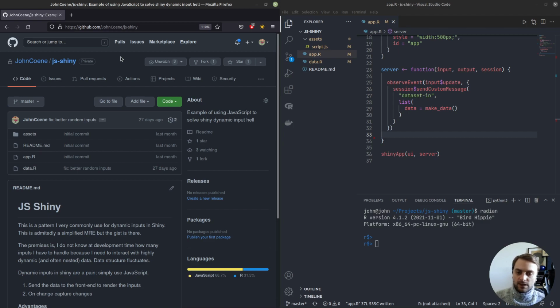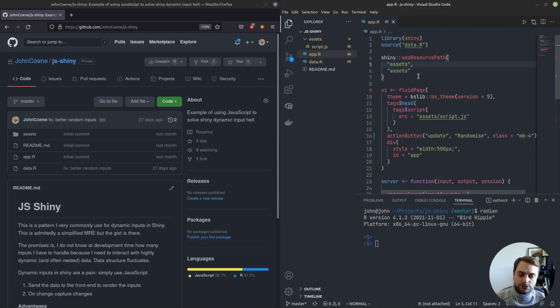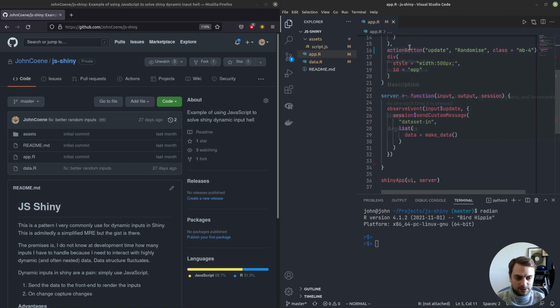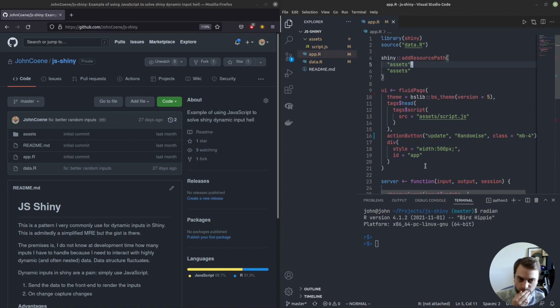It's a basic Shiny application where the underlying data is randomly generated in such a way that at development time there's no way of knowing what inputs we actually have to generate. We have some information on this, but not all, and that makes things very tricky. So I'll show you the solution that I've come up with and walk you through the little project that I have here. So app.R, and that's basically what we have. 36 lines of code, not much going on.